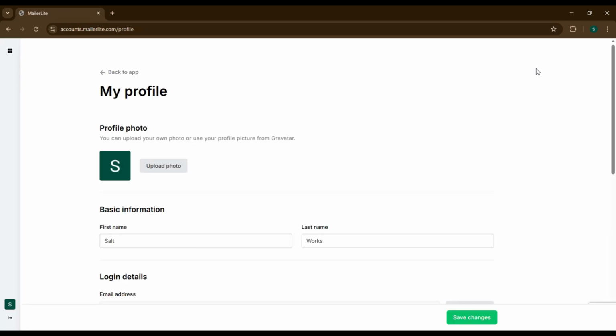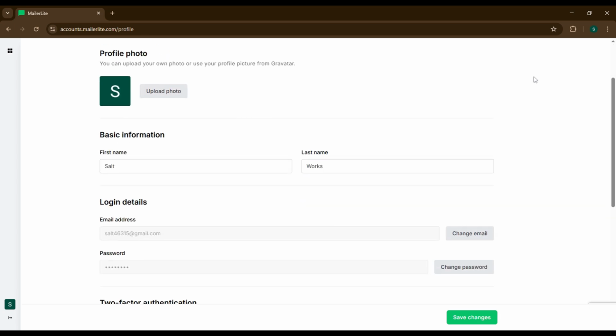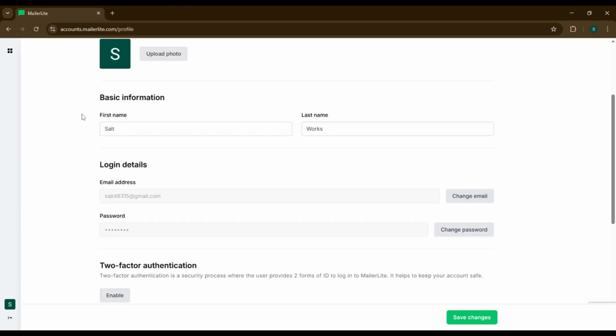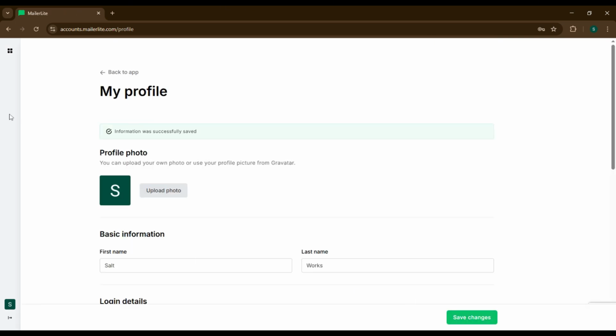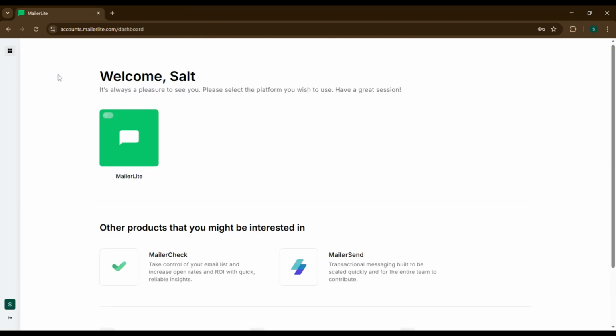Next, you'll be prompted to set up your profile. Add your name and a brief description of your business or website. Now, you need to create your first subscriber list. Click Subscribers in the menu, then Create New List. Give it a name, like Newsletter Subscribers.